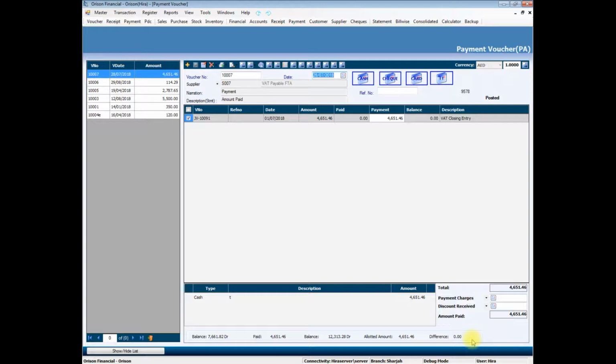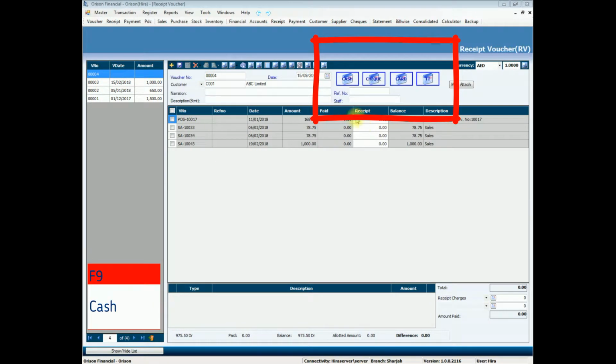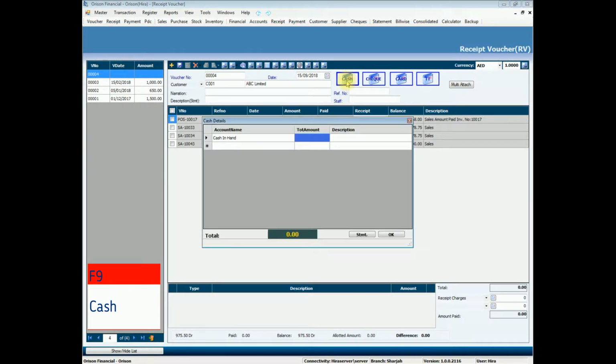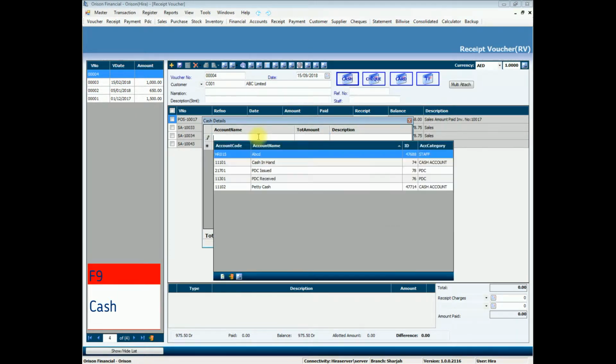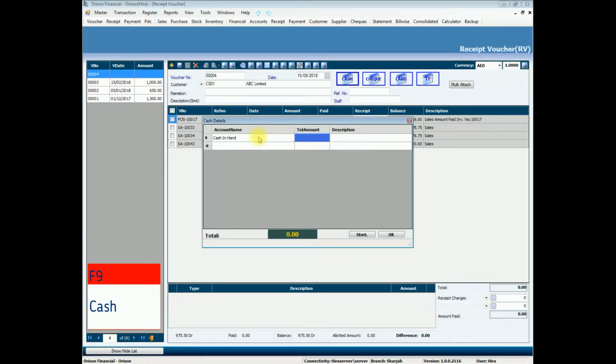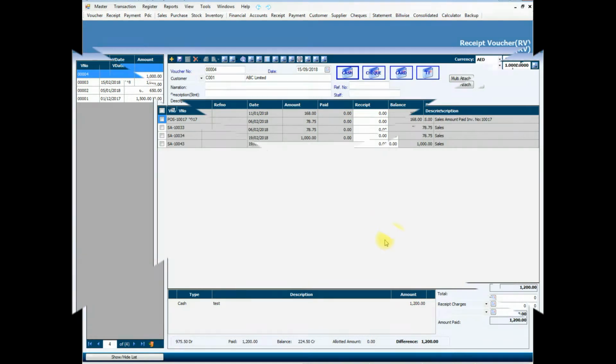Creating an entry in the payment form is same as the receipt, so refer to that part of the video if you need directions. Let's see how the different payment modes work. First, the cash payment. Click on Cash button, or press F9 button. That will pop up a window, then select a suitable cash account in account name field. You can use Page Down key on the keyboard to list the accounts, and you can choose from that. Enter the amount and description. Description is optional. Then press Enter key twice or click OK button to save and close.